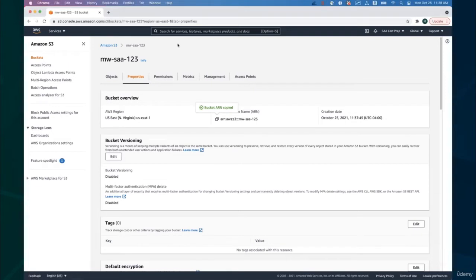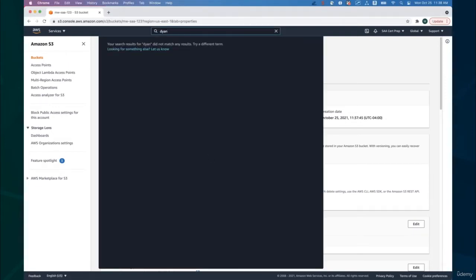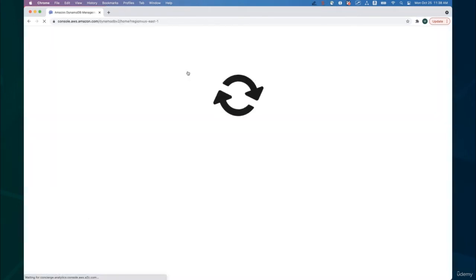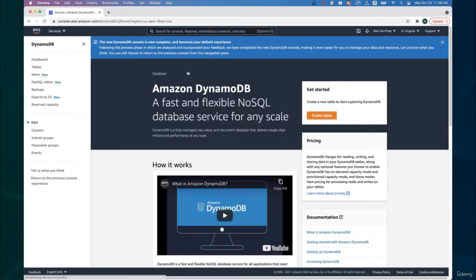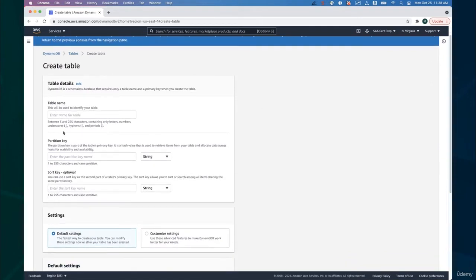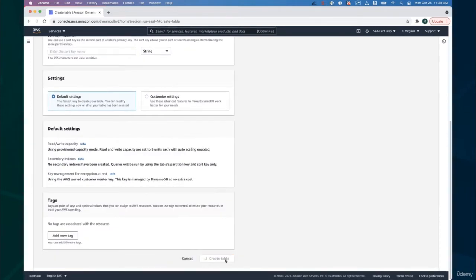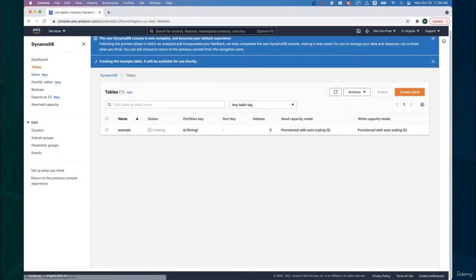Next, what we want to do is create the DynamoDB table. So to do that, I'm going to type in DynamoDB up in the search bar and navigate to the DynamoDB console. And from here, I'm going to click Create Table. And then I'm going to give this table a name. I'm just going to call this table Example. And then I want to make sure I give this a partition key of ID. So partition key is essentially your unique identifier. So we're just going to go ahead and call this ID. And then we'll scroll down to the bottom and click Create Table, leaving the rest of the defaults.